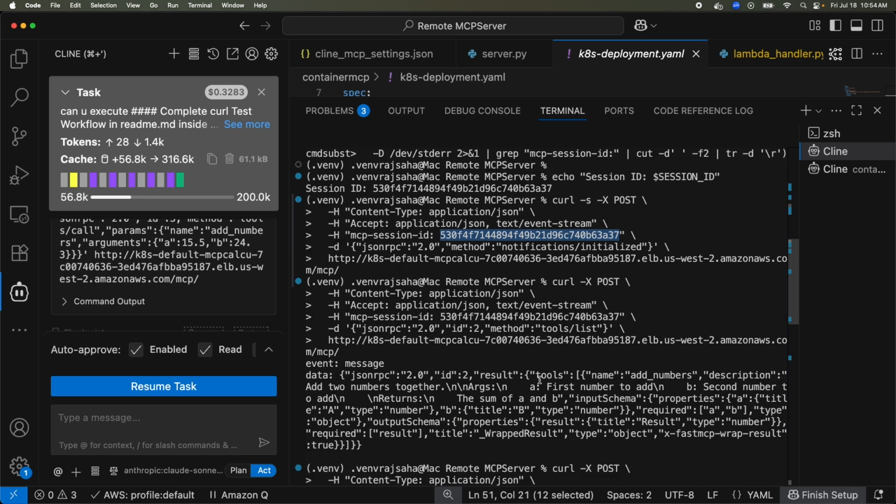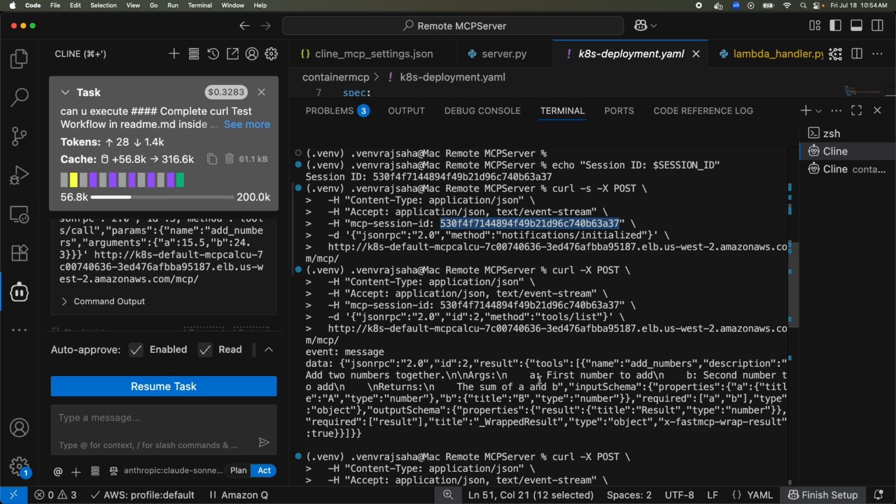So let's see, there should be a tools/list. Here we go. See, method. Okay, see, I'm using the MCP session ID, the same one that we created, application/json, tools/list, right? So it sent the tools/list and it got the message back: JSON-RPC 2.0, ID is 2, result, tools, name add_numbers, description: add two numbers together, arguments: a is the first number, b is the second number. How is it getting all that?